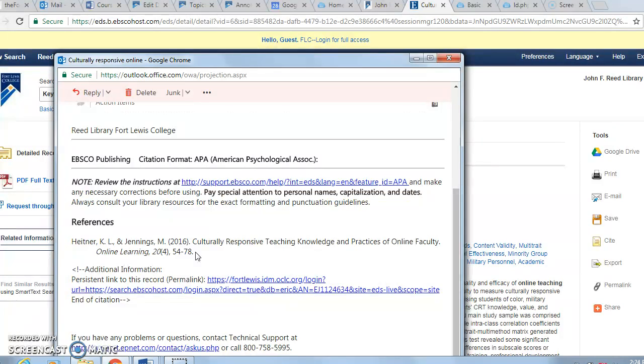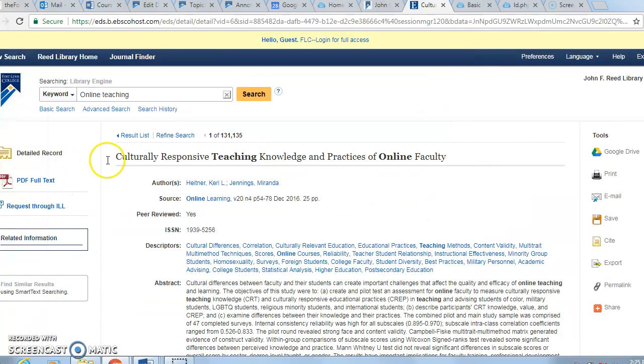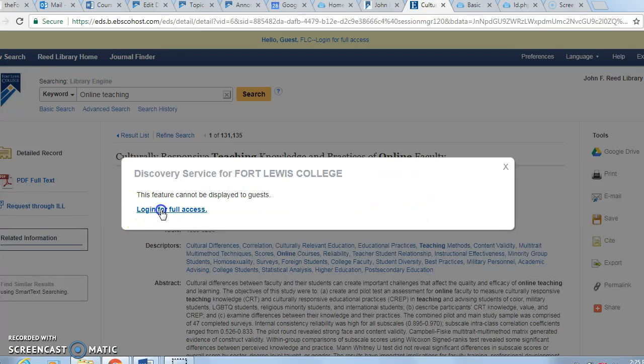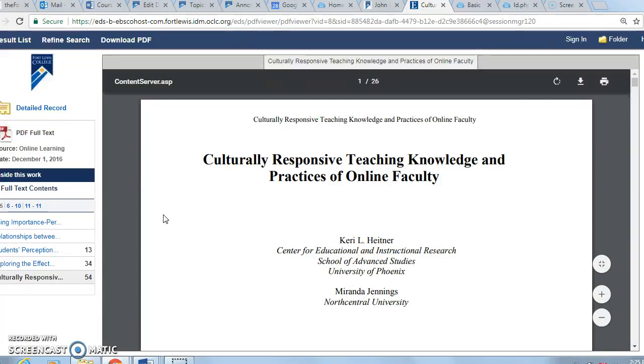But if you don't have a DOI, as this one seems to not have, then what you would do is write retrieved from after that, and then you would go to the PDF full text. I have to log in, which takes a second. And then I would grab the URL from up here, and I would copy and paste it, and then I would paste that at the end of my citation. So that is how you would do that.